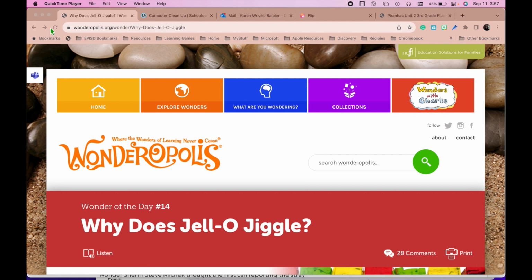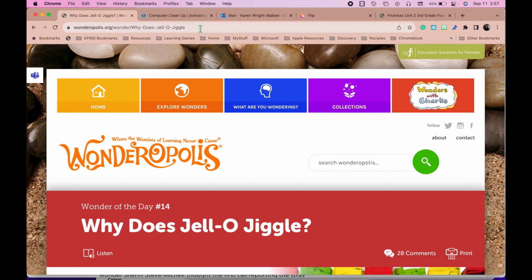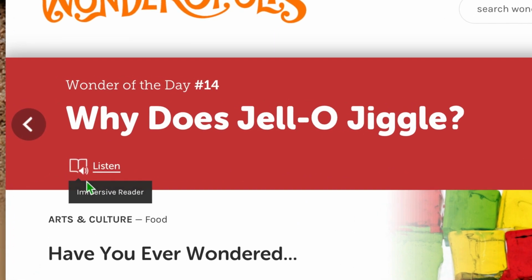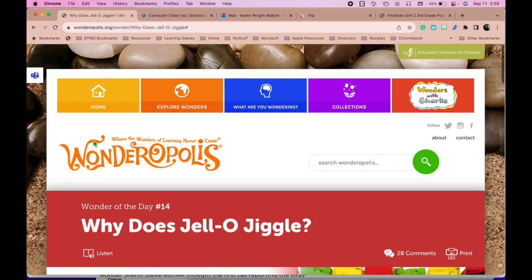All right, I'm going to start off in my Google browser here just to show you that Immersive Reader is available in other browsers. I've visited a website that's pretty popular with our teachers called Wonderopolis. And when I scroll down, I'm really excited because right here I see the Immersive Reader icon. Notice it says Immersive Reader. When you see this icon, I challenge you to click on it and see what happens.